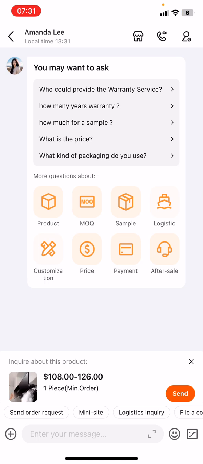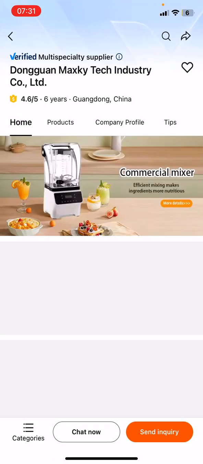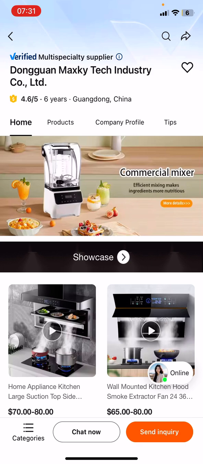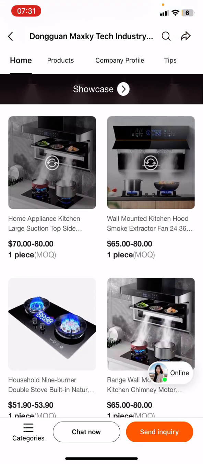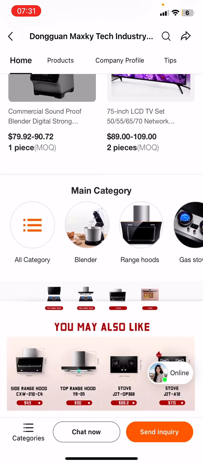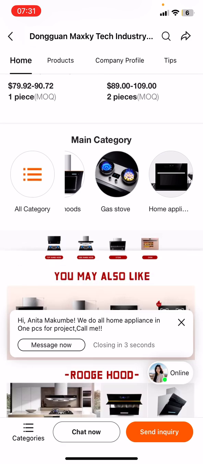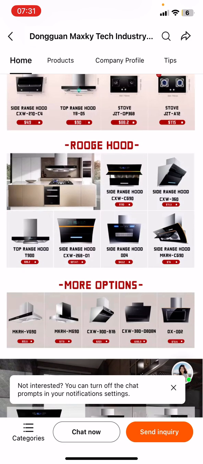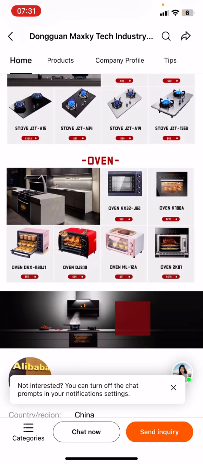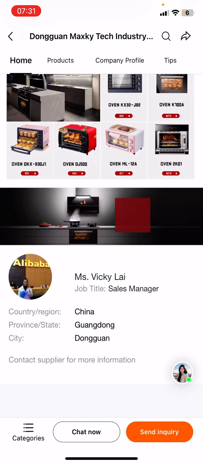If you need to see what else that supplier offers, you click on this shop button, the shop icon. You go down, just scroll. They have commercial mixers, they have stove tops, they have TVs, they sell blenders, stoves, home appliances. So all of these are products that they offer. If you need to see what they also offer, you can just click on the shop icon to see what that supplier offers.